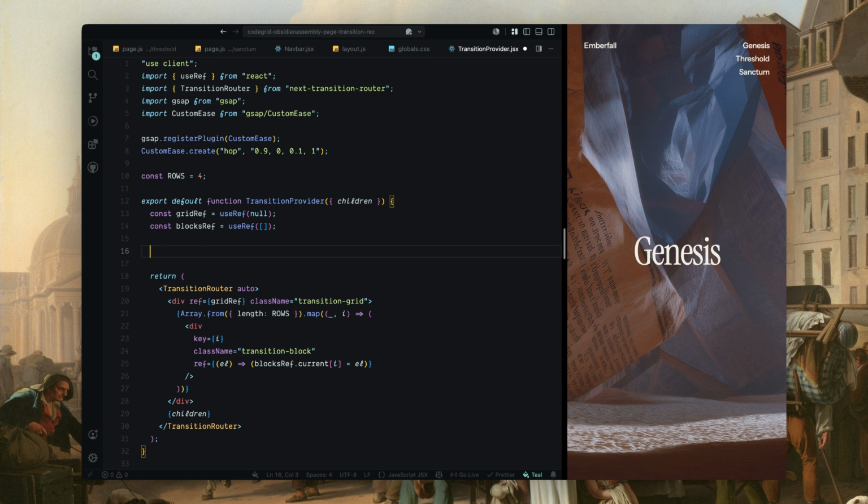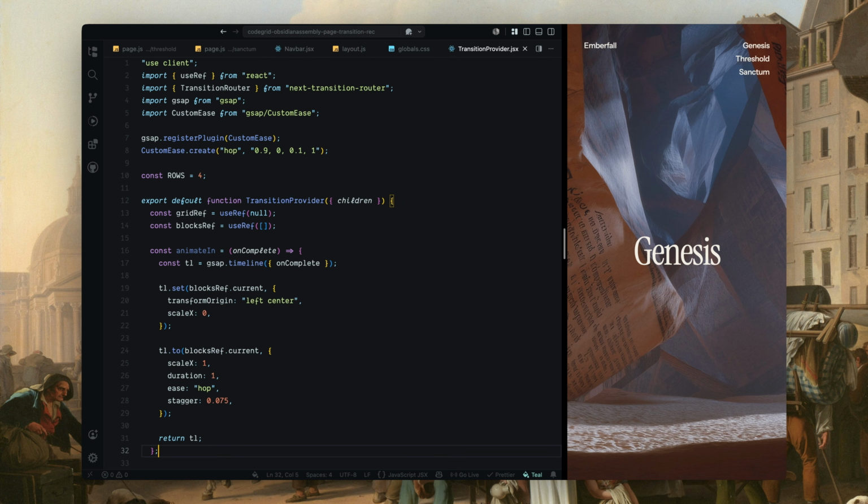I'll define a function called animateIn, which takes an onComplete callback. Inside, I'll create a GSAP timeline and pass that callback straight to it, so the timeline fires it automatically the moment the animation finishes. First, I'll set the transform origin on every block to the left and reset their scale on the x-axis back to 0. This makes sure we are always starting from a clean state.